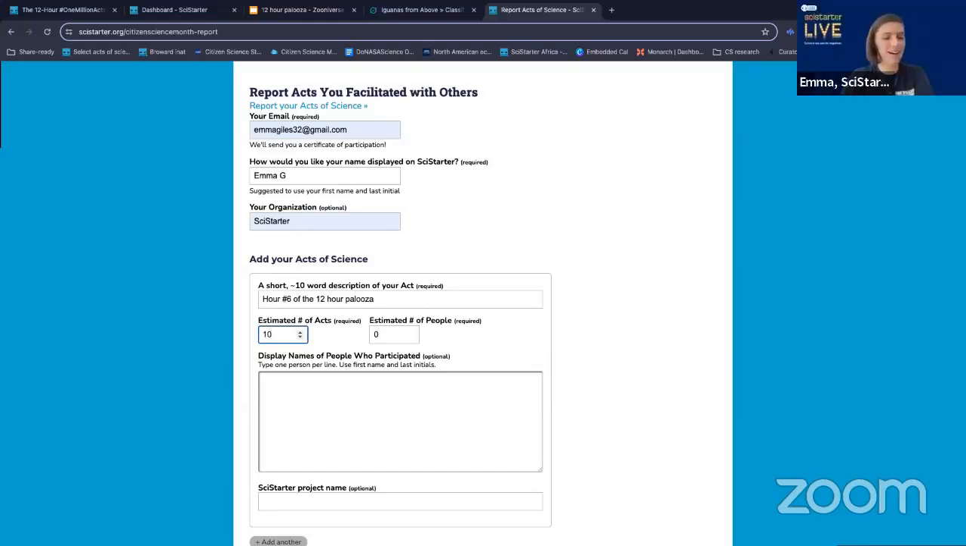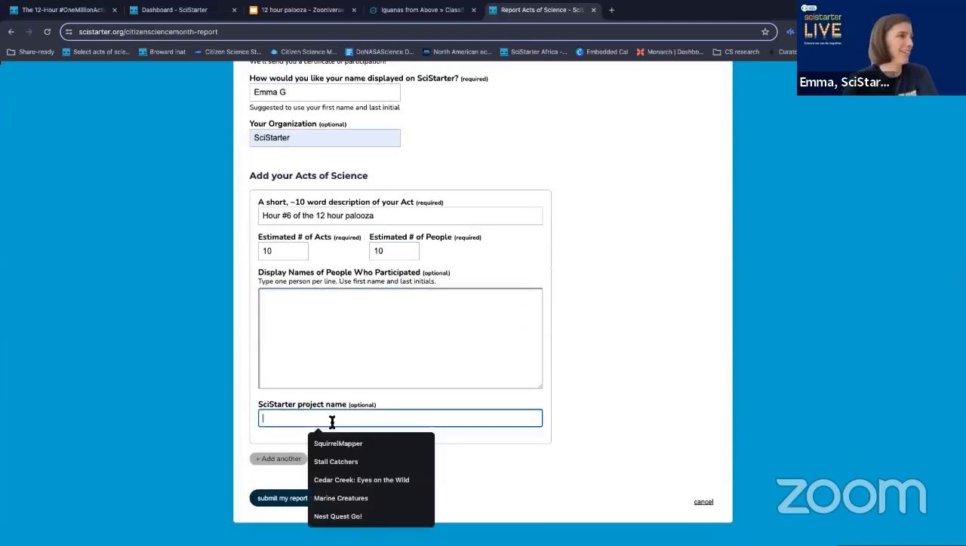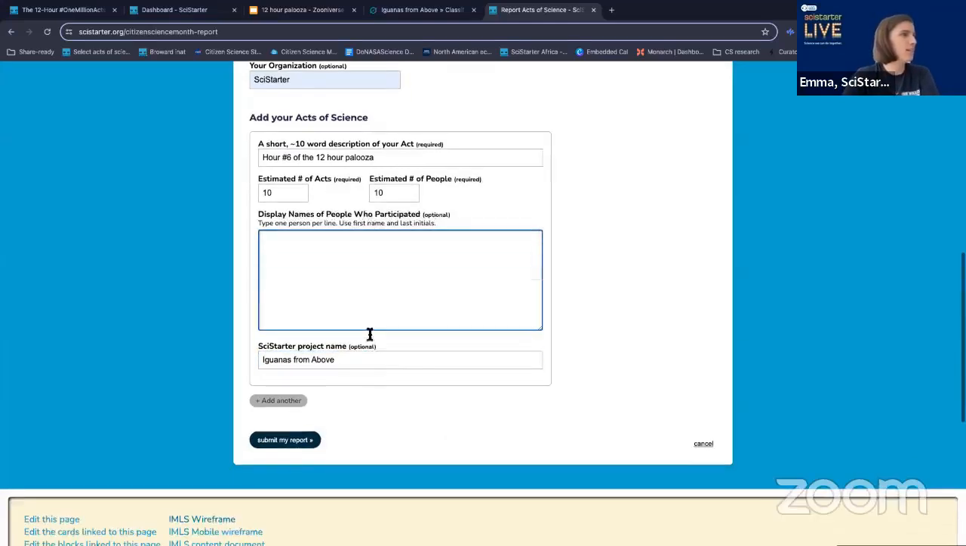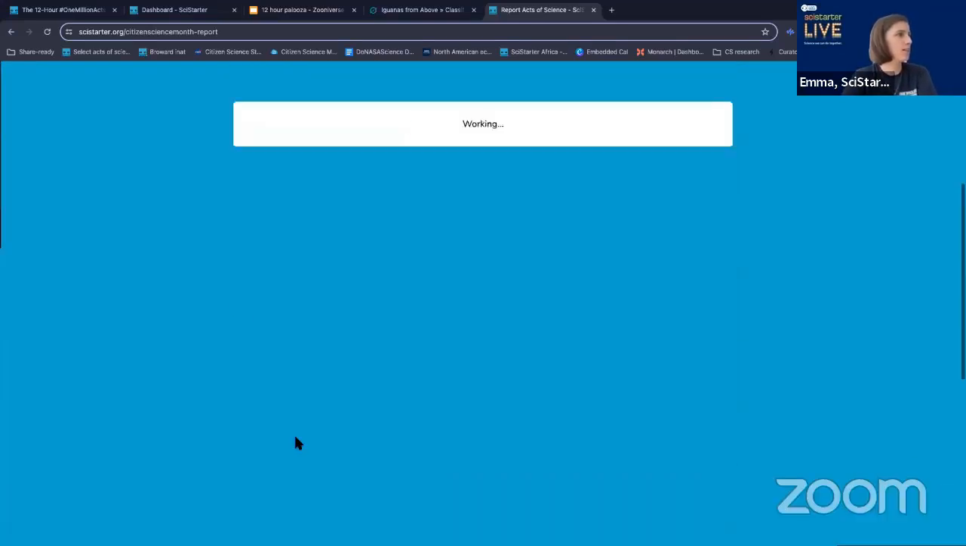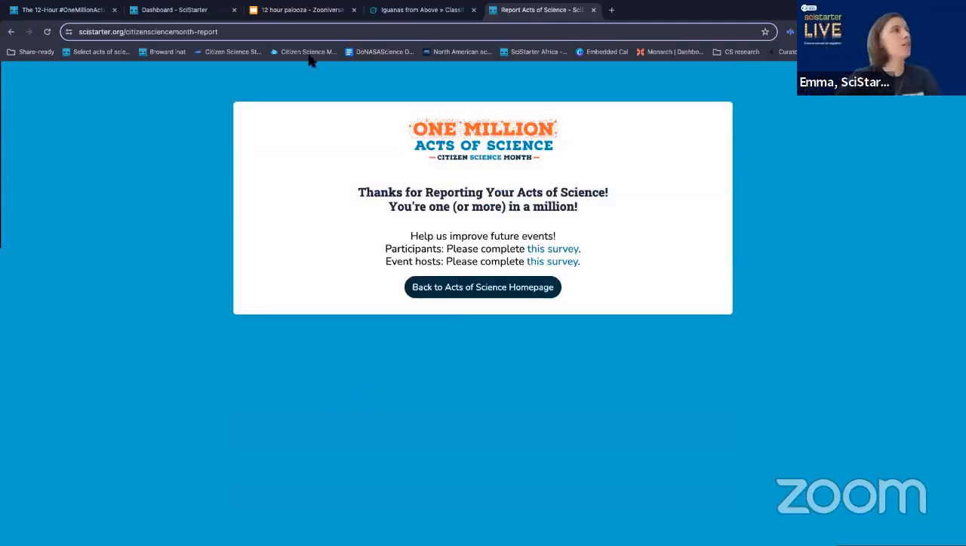I think during this time there's been updates of 1,000 at a time every time I check, so we are getting more. I don't know if it's all of us though. Not sure it's us exactly doing it. And then the project we did was Iguanas from Above, and so now we have all that information. I'm gonna go ahead and submit, and ta-da, all done.